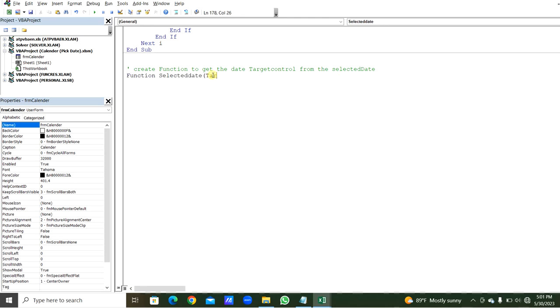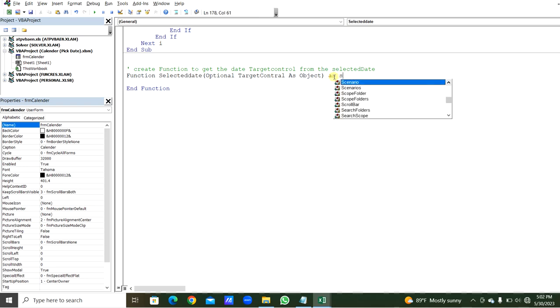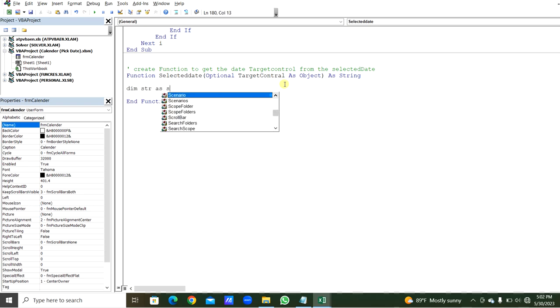Here the target control, we will set this variable target control as object. We'll make this target control variable as optional, and this will be as string. We'll declare the variable string variable str as string. Here we'll use the if statement.